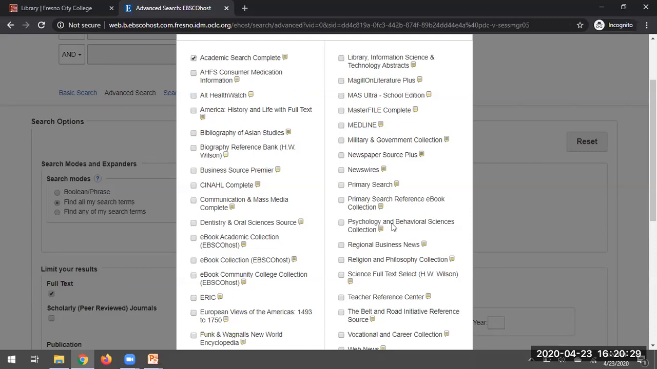As I mentioned earlier, some of these are subject specific. There is a psychology and behavioral sciences collection, which, based on the topic I'm using for this example, social media use and mental health and teenagers, might be a really useful collection for me to search. So I'm going to check that box so I can search this collection as well as this multidisciplinary collection.